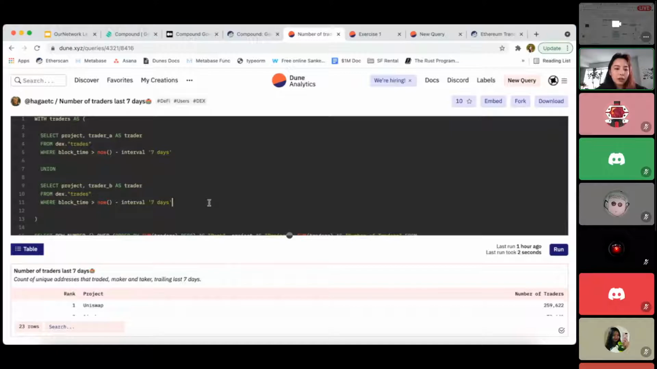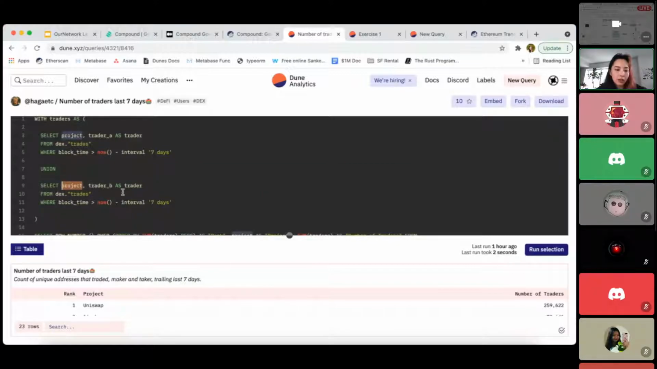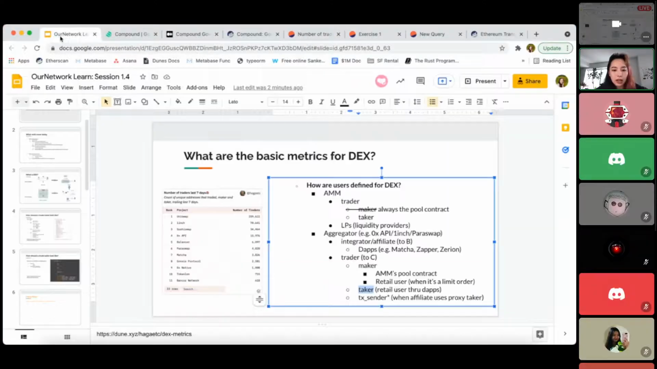So if I do the number of traders query, I will also union another part that is checking the project and then transaction sender in the DEX trades table. Yeah, that's just a caveat.